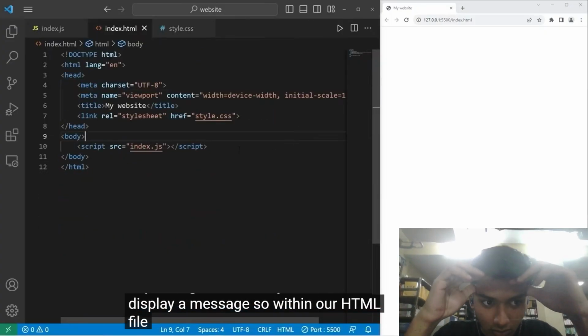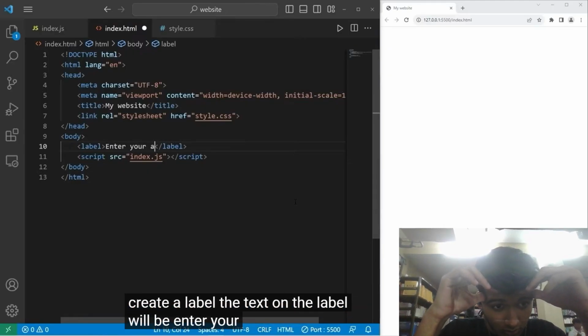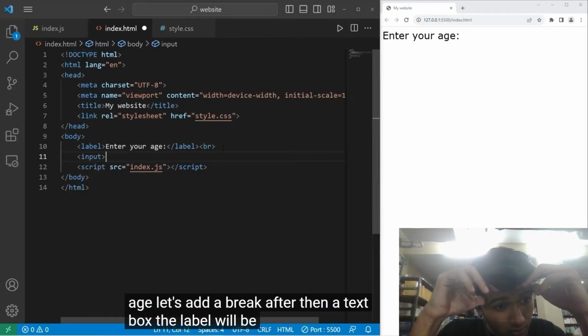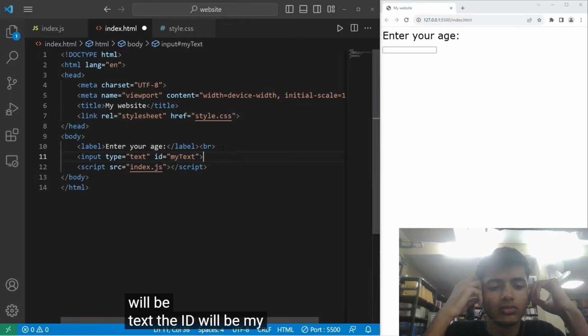So within our HTML file, we'll create a few things. Let's create a label. The text on the label will be enter your age. Let's add a break after, then a text box. The element will be input. The type will be text. The ID will be my text.